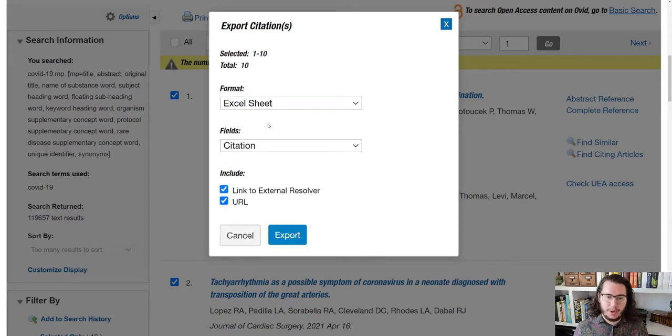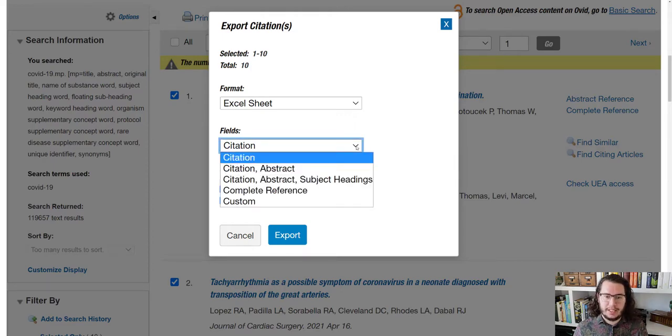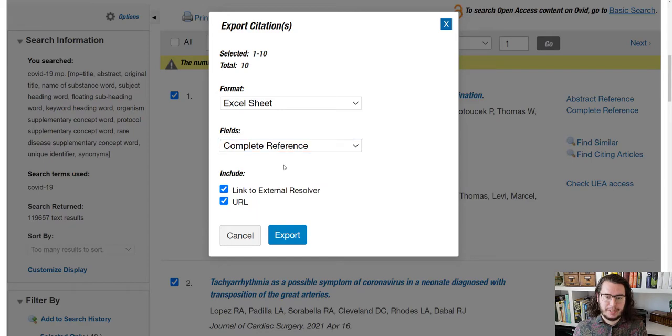And the only other thing that I want to decide is which fields I want exported. If I click on the dropdown, you'll get a sense here of what can be taken. Now, in most cases, if you're exporting results for screening, you probably are going to want, as a minimum, the citation and the abstract. But in all honesty, I tend just to take the complete reference. So for me, I'm going to click complete reference and I'm going to then click export.